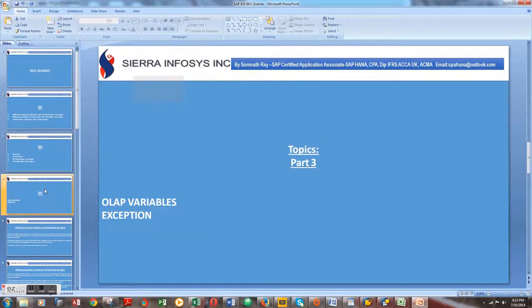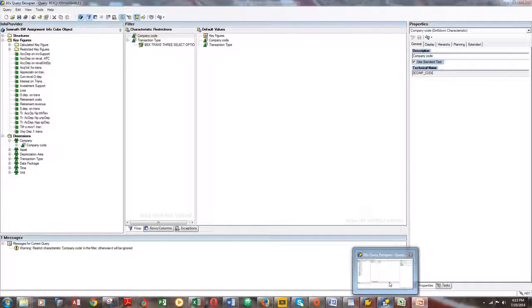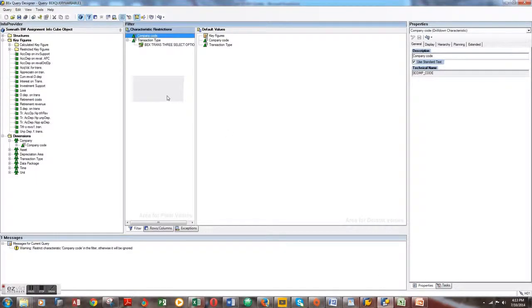So in this series, that is part 3, I'm going to create some Bex queries displaying OLAP variables and exception. Let's get started with OLAP variables first. I'm looking in the system, and I created some objects to display the OLAP variable. So let's create the OLAP variables.